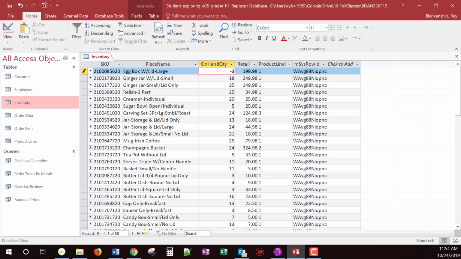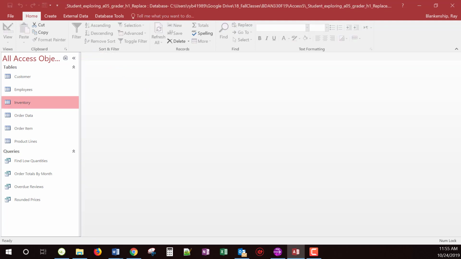Close the expression box and press escape to store the original value. We're ready to save that and close it. So that takes us through step 5.